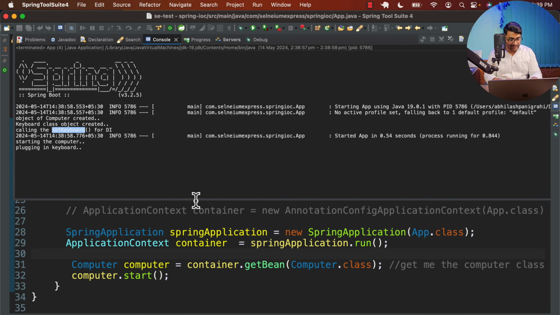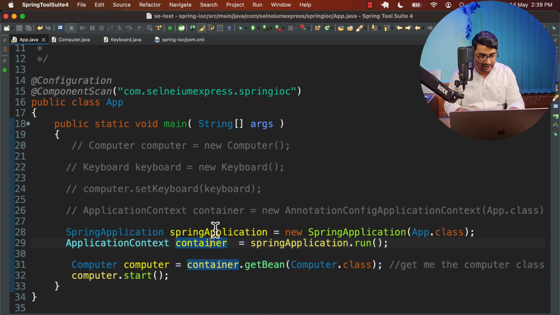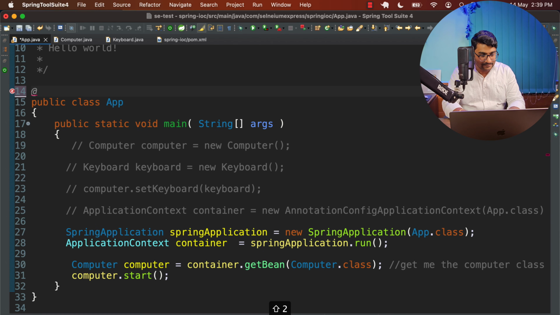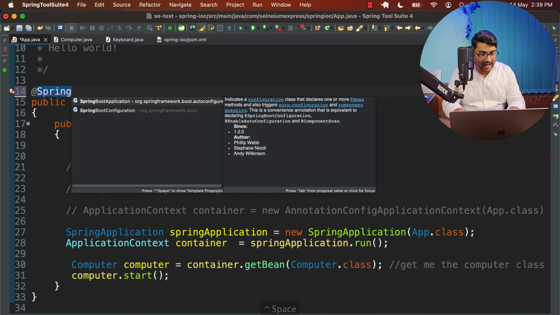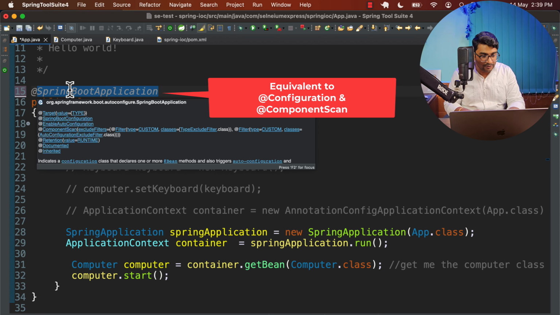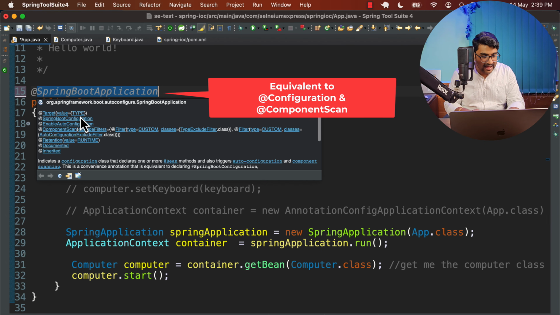One more improvement I can make in Spring Boot is that we do not write these couple of annotations by ourselves. Rather, we can just write a simple annotation called @SpringBootApplication. If you hover over this, it also has an annotation called SpringBootConfiguration, which is equivalent to the @Configuration annotation, and it also has a ComponentScan annotation.